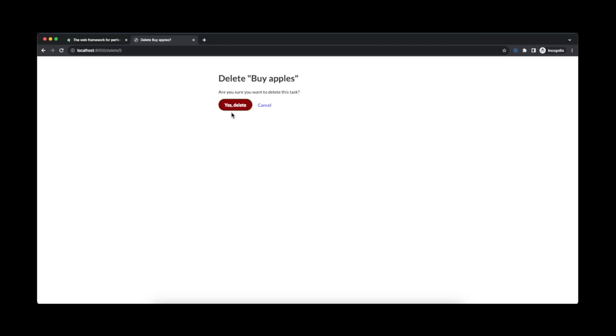It's going to confirm my choice to delete. And let's just say if I click cancel, let's see what happens. It redirects me back to this homepage view. But if I click delete again, and this time I click yes, delete, now you guys can see that that record is gone. So very simple CRUD operations.